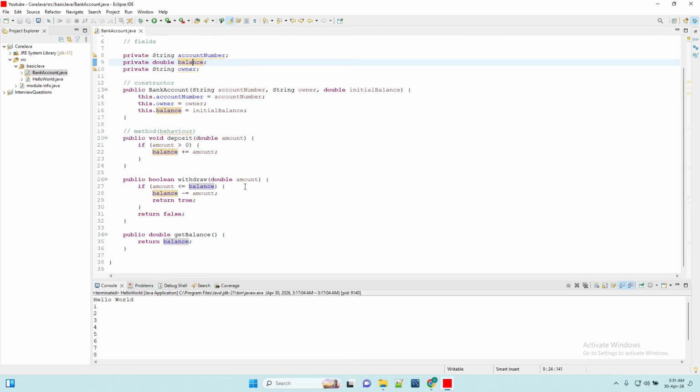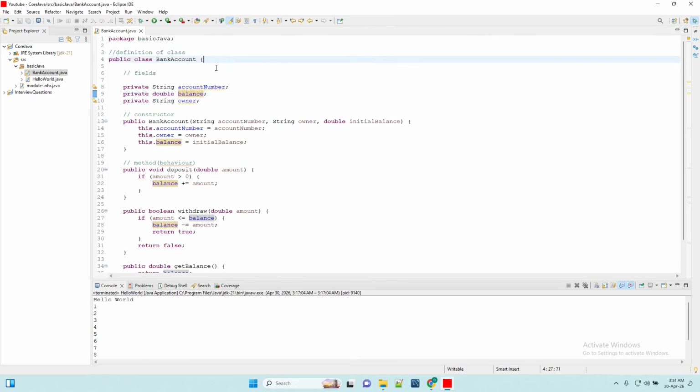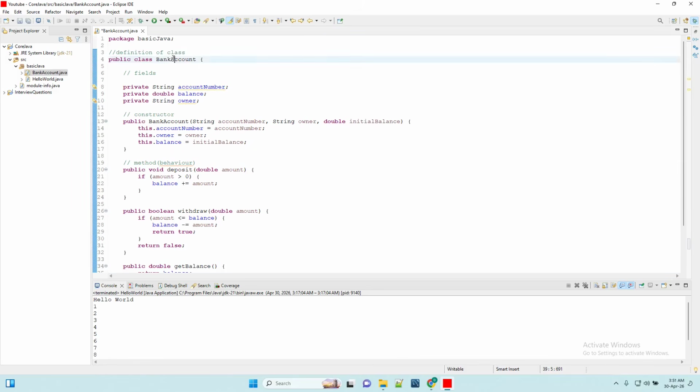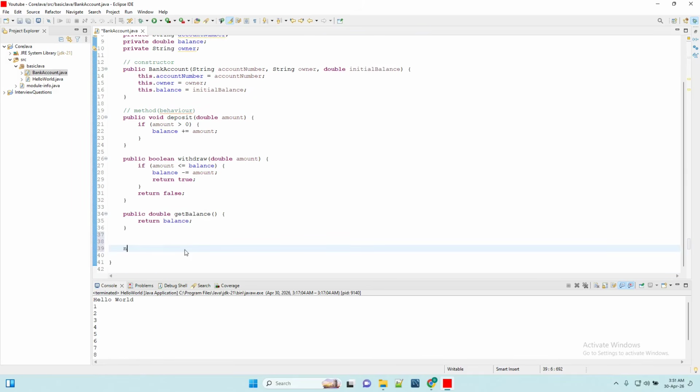Now I'll be creating an object. To create an object, we use the new keyword, new BankAccount. What is happening here?